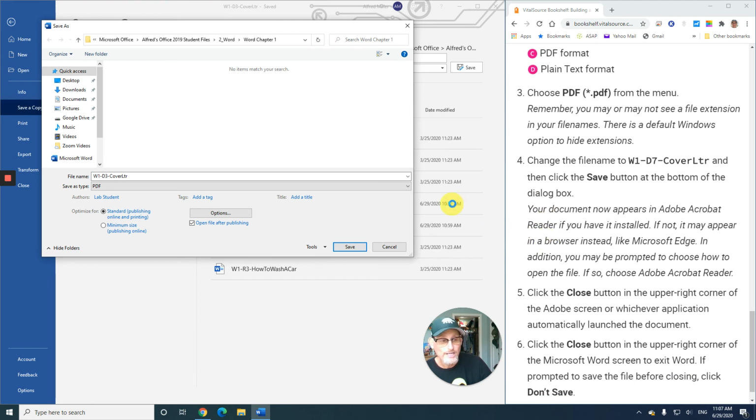Step 4 says change the file name to W1D7 cover letter. So really all I have to do here is click here. So it highlights in blue. Now be careful, don't type yet. Click to get a cursor after the 3, press backspace and type a 7. Okay. And then it says, then click the save button at the bottom of the dialog box.